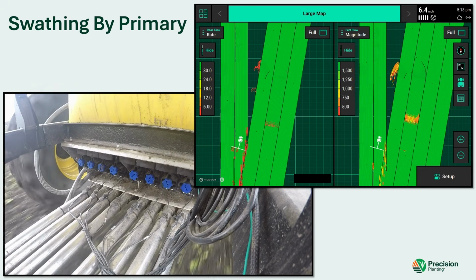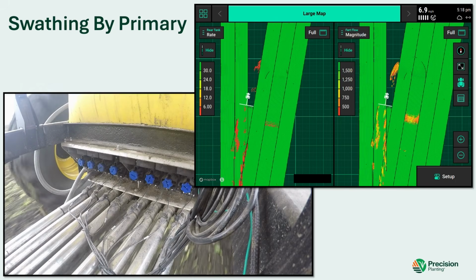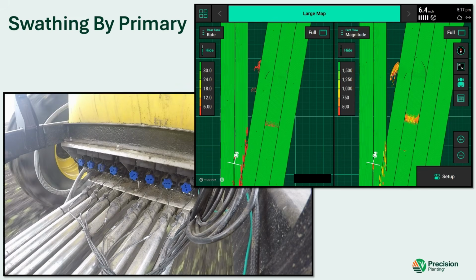So as I take off, you'll see that a couple of my meters are firing, and you can see in my magnitude map that product is being applied because I have a skip there. So as I come out of the first headland, you can see my right-hand meter starts to turn, and as it works across, each of those individual meters will start spinning on cue based upon all the settings that I have to make sure that I have good coverage, but I'm minimizing the amount of overlap.